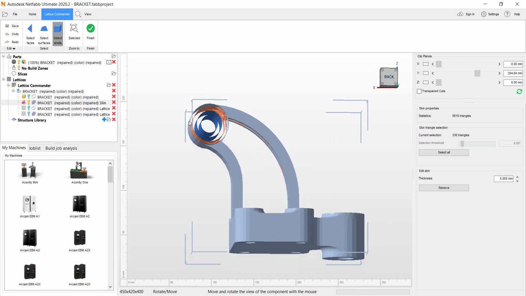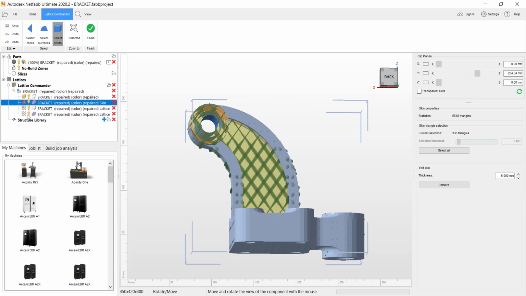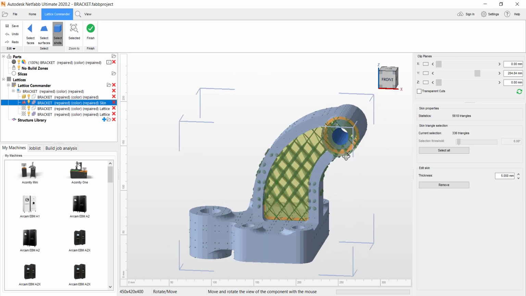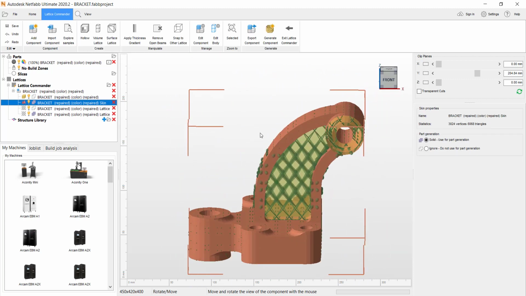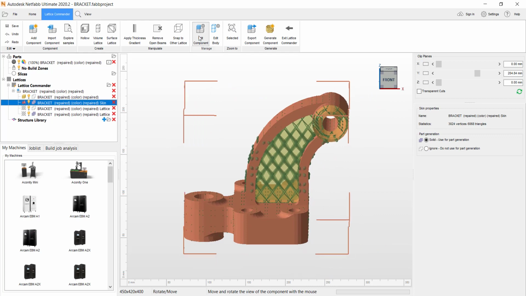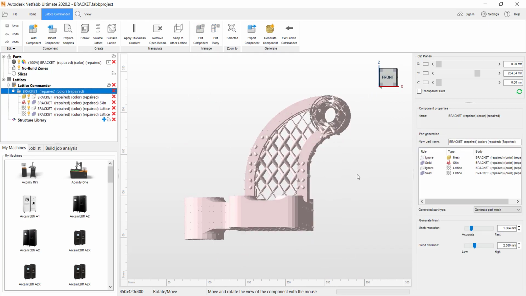I thickened it up. Now we go back, select all the different mesh components here, and now we have a bunch of meshes and bodies that we need to create the component. So we're going to go to edit component, and this is where we assign a role to the part for the different bodies. So the mesh we want to trim. We want to trim where the lattice is sticking out here.